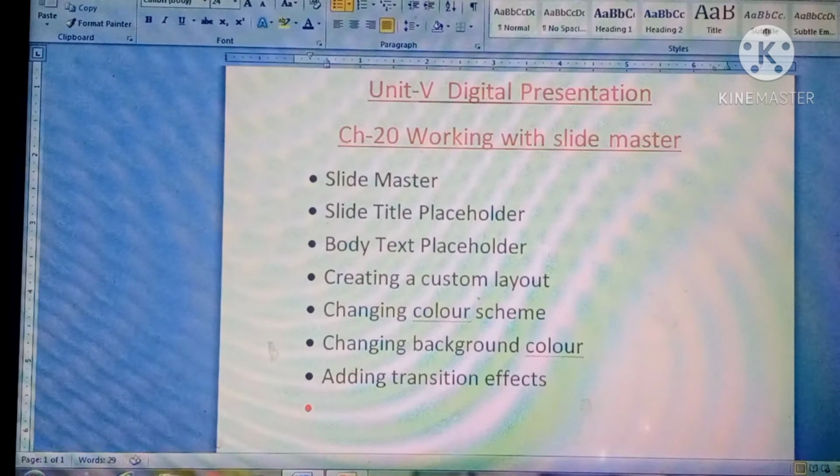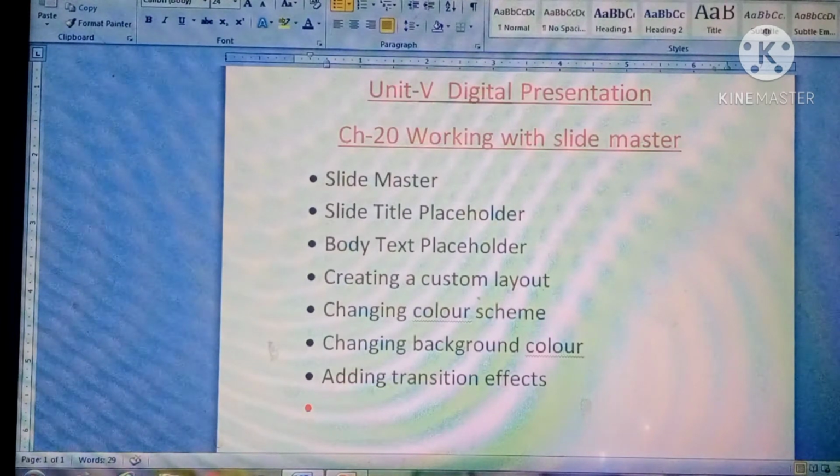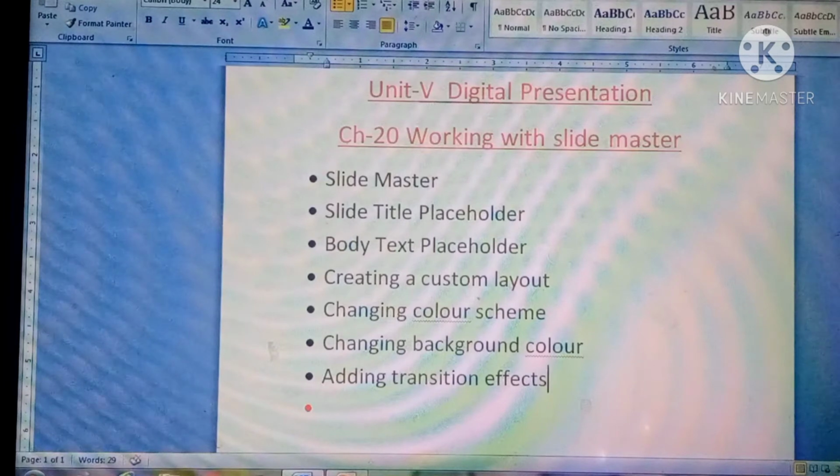Next is changing the color scheme. That is how you can change the color scheme of the slides. There are various options by which you can change the color scheme of the slides. Next, which steps you will follow to change the background color of the slides. By using this, you can change the background color of the slides, and what steps you have to follow for changing the background color, that we will cover in our practical session.